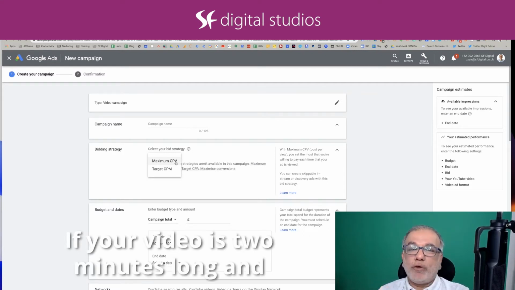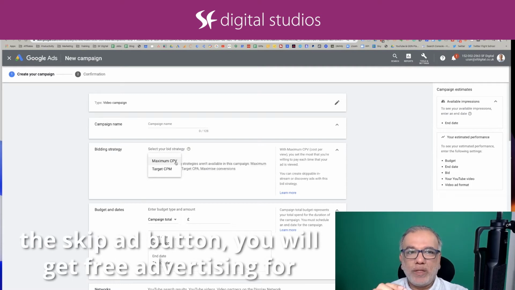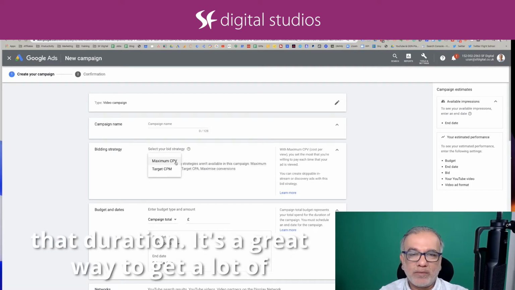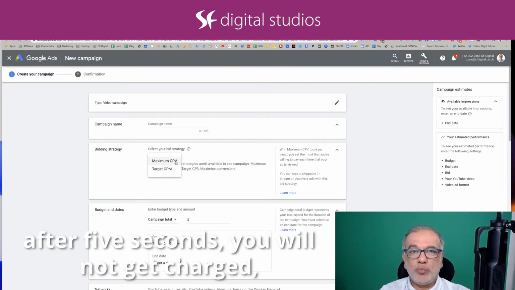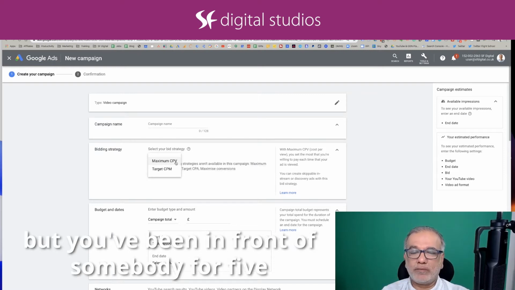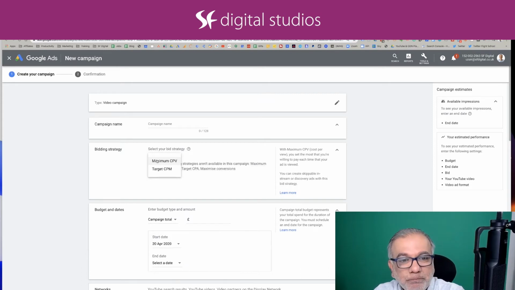If your video is 2 minutes long and somebody viewed for 25 seconds and then pressed the skip ad button, you will get free advertising for that duration. So it's a great way to get a lot of branding for free. Even if somebody skips your video after 5 seconds, you will not get charged, but you've been in front of somebody for 5 seconds and for free as well.